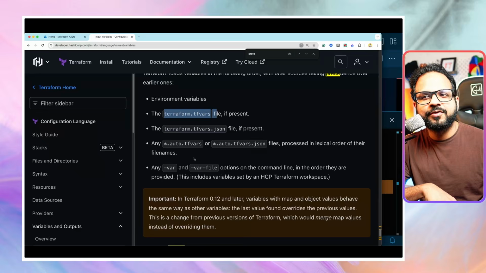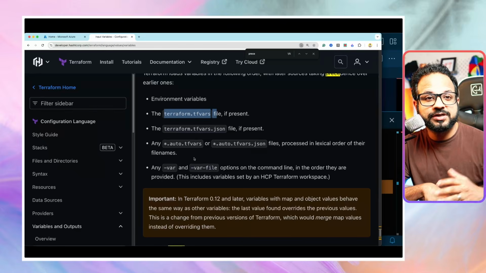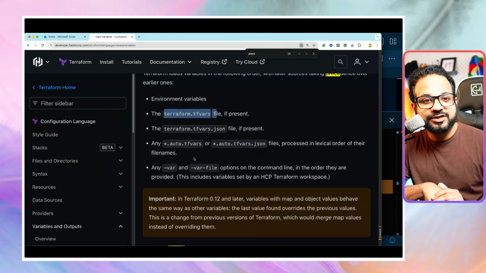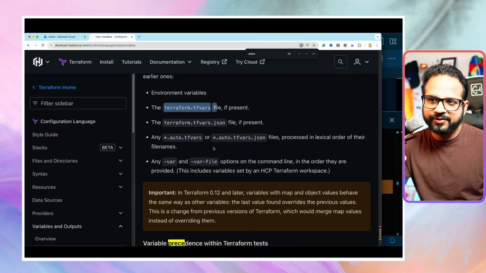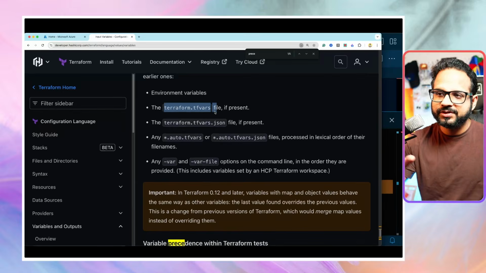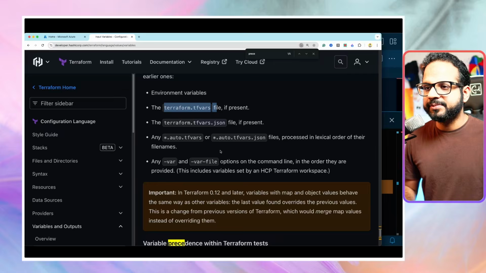And then for some secret credential data, we can also use secret management tools such as HashiCorp Vault. So that also we'll see later on. But for now, just understand how you define and how you use the variables inside Terraform. So these are the different ways for input variables.